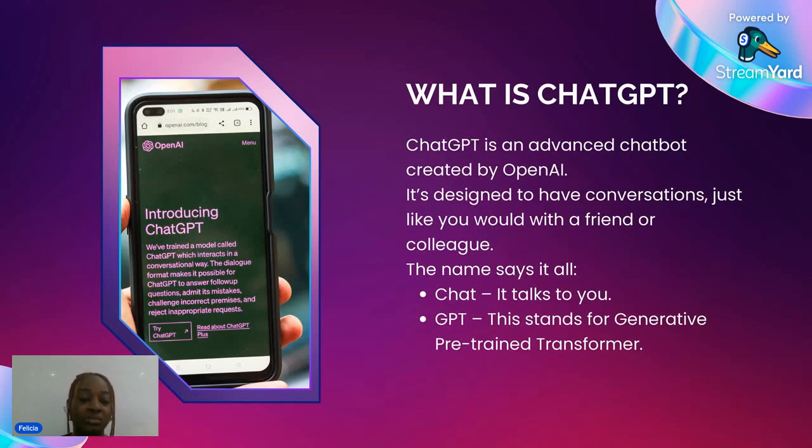So first of all, what is ChatGPT? Like the name says, it is chat, it talks to you. And GPT stands for Generative Pre-trained Transformer. So yes, it is an AI, that's artificial intelligence. That is where ChatGPT falls under. I know a lot of people use AI and ChatGPT interchangeably, but you shouldn't do that because AI is like the umbrella name and ChatGPT is like a subset of AI. But we'll get to it as we go along.